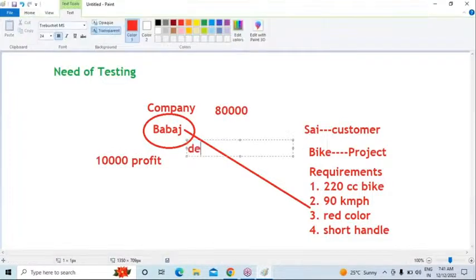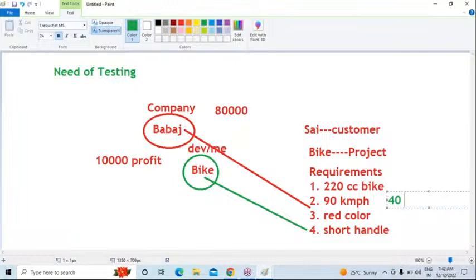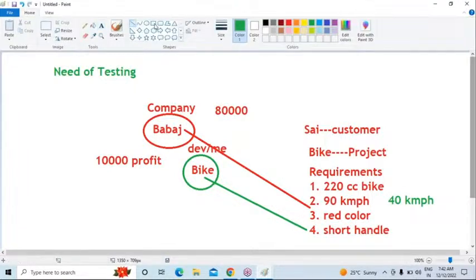Now in the company, there are some developers or mechanics who will develop the bike. Once they develop the bike, they deliver it to the end user, the customer, Sai. Now Sai is using the bike, and it gives a mileage of 40 kilometers per hour. What exactly was Sai expecting? 90 kilometers per hour, but actually it is giving 40. So now the customer won't be happy with the bike.